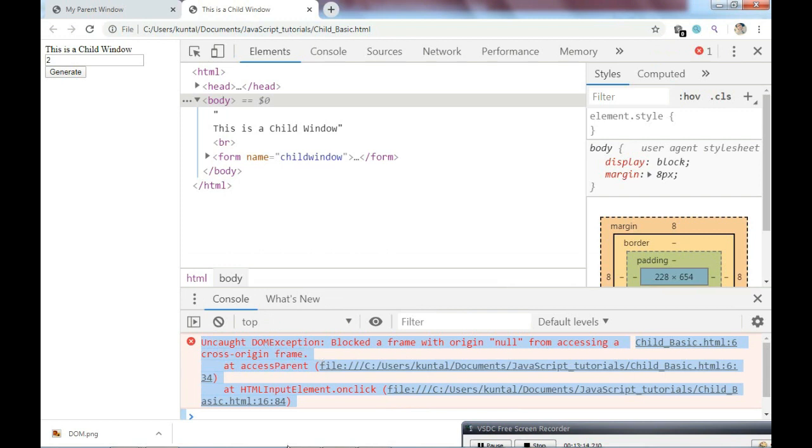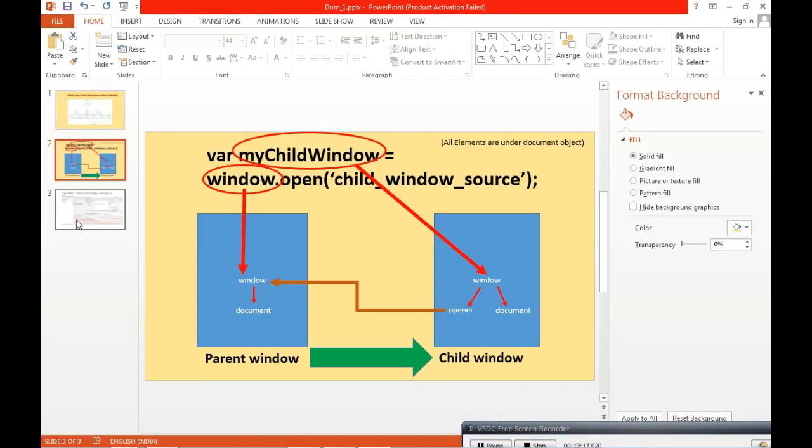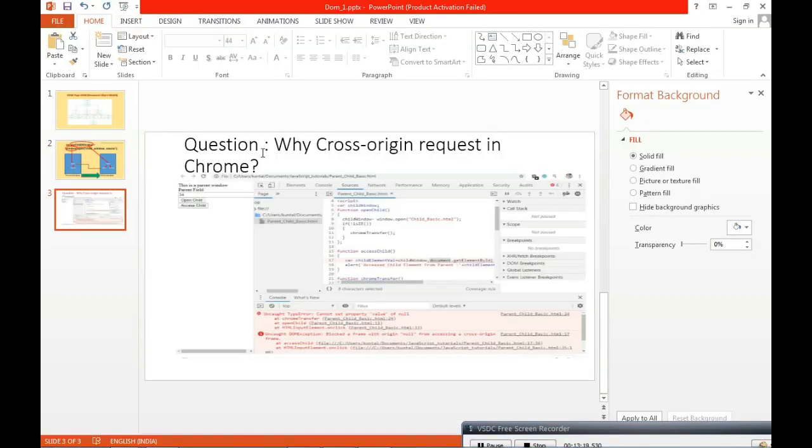So here you can see I have a question: why is the cross-origin request exception getting thrown in Chrome, whereas it is running successfully in IE, and how to overcome this problem? That is my question. In the next tutorial I will explain why this cross-origin request exception is coming and how to resolve it.